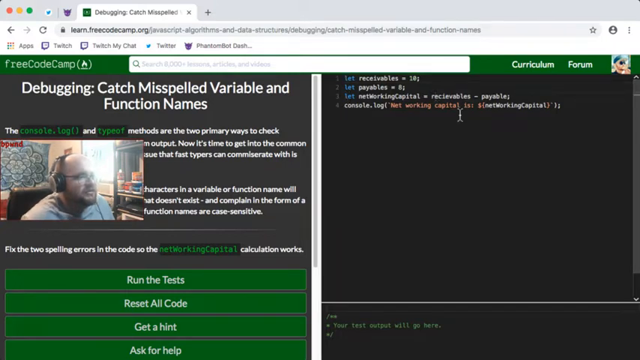Let's see here. So we have net working capital. This is working. It's spelled right and everything, but how this is calculated, receivable, payable. Look at receivables. We got our I before our E, in the case of C, so that's not right. So we fix that. Receivables, payable should be payables. And that should do it.